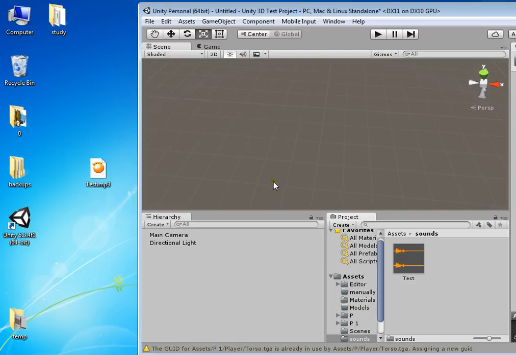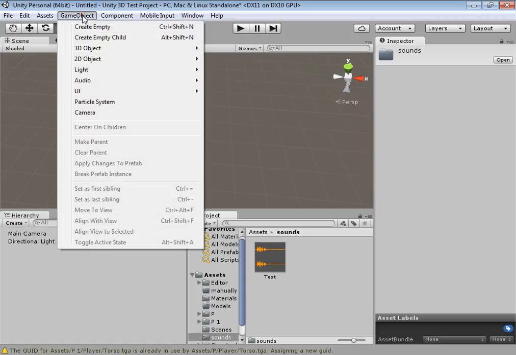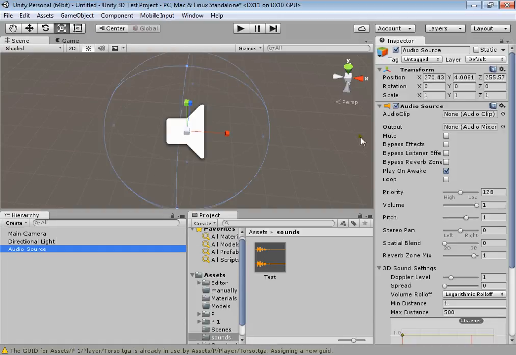Now, to place this audio file that you have imported in some Unity project, you're gonna do it by the following. Click on GameObject here, select Audio. Here you got Audio Source. You're gonna click on that. Now here on the Inspector, you got an Audio Source component. Here it says Audio Clip. You're gonna drag this file onto this place here.